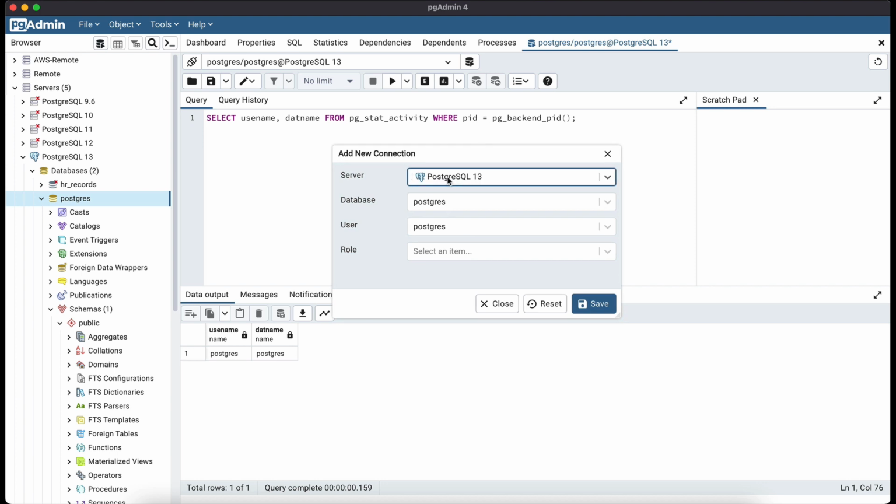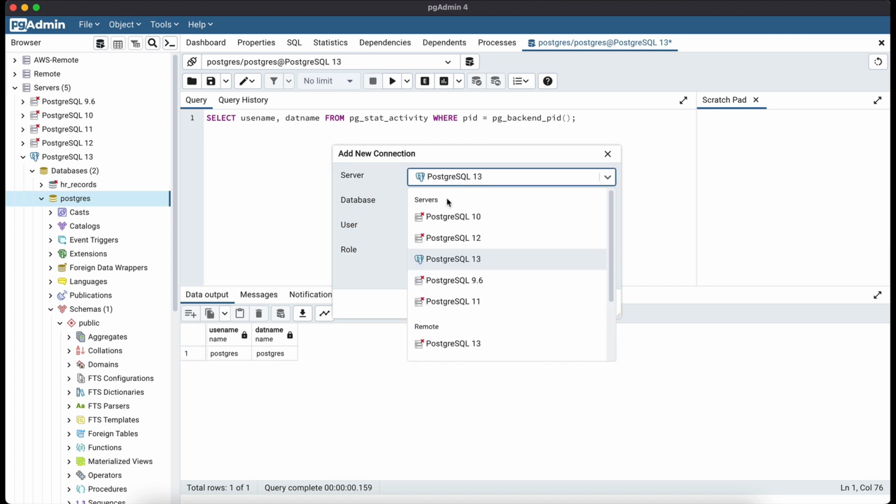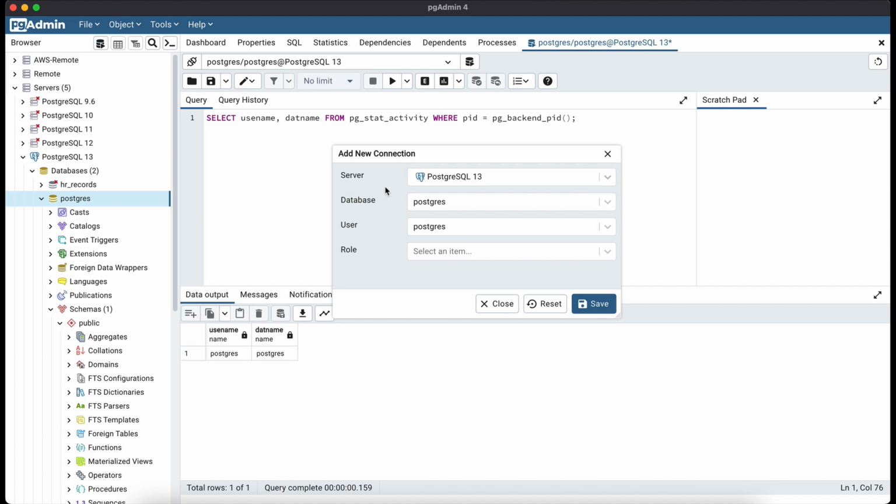Here in servers you can see the list of all the servers present in the browser tree. If you select a server that is not connected in the browser tree, it will ask for the password if needed. For now I am selecting pg13 only. In database you can see the list of all the databases in the present server. Now it is showing HR records and Postgres, as there are only two databases present.